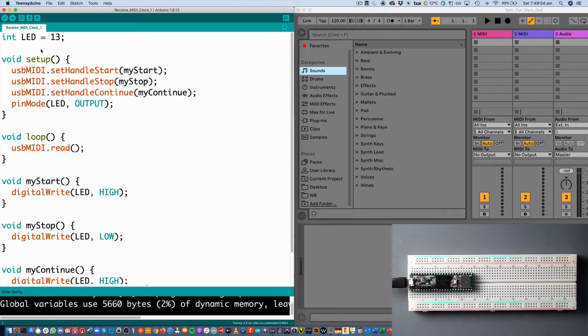This is a simple example of sending transport signals from Ableton or another DAW to Teensy, and the Teensy is going to pick up on whether or not the transport is playing and give us a visual indication of that.